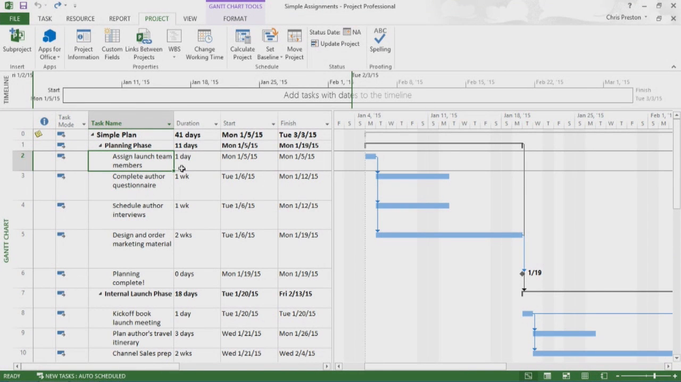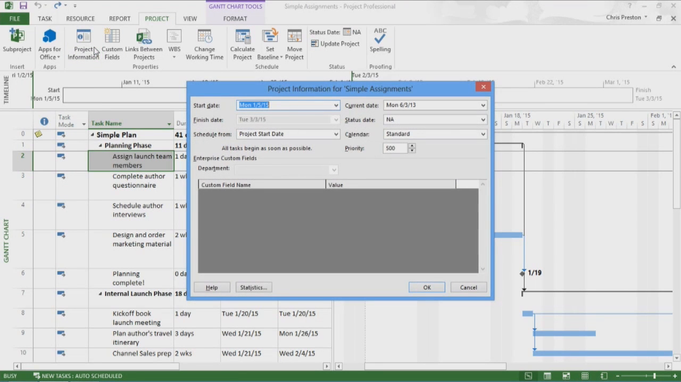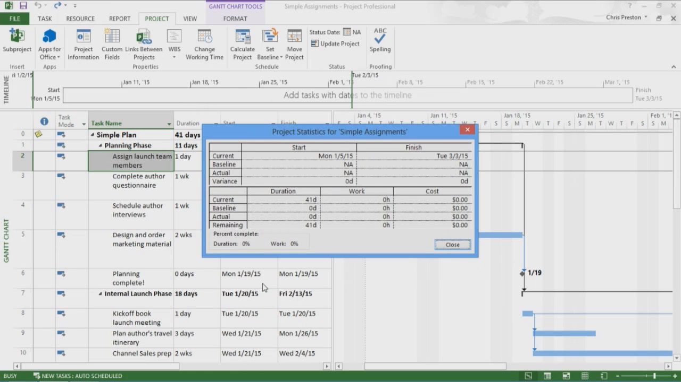Before I assign any resources to tasks, I want to check the plan's current duration and cost values so I can compare them later. On the Project tab, in the Properties group, I click Project Information to open the Project Information dialog box. I then click Statistics to view the plan's current statistics.